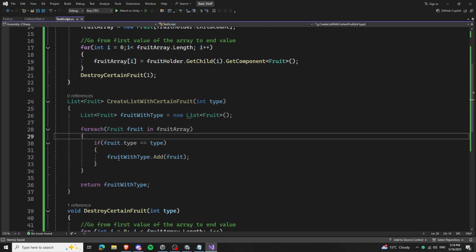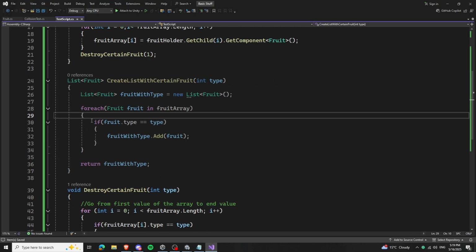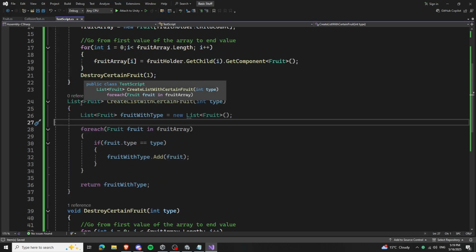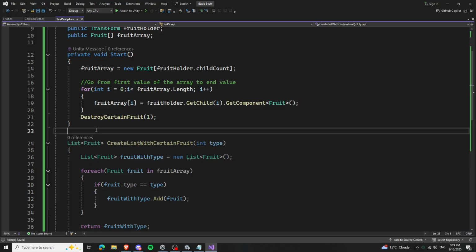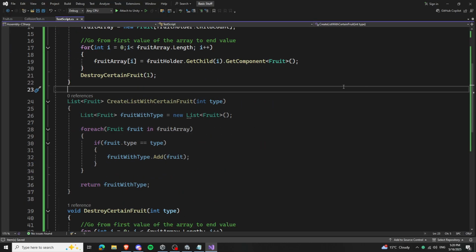So that's how you create a list of objects with a common property from an array. Okay. So I guess that's it for lists and arrays.